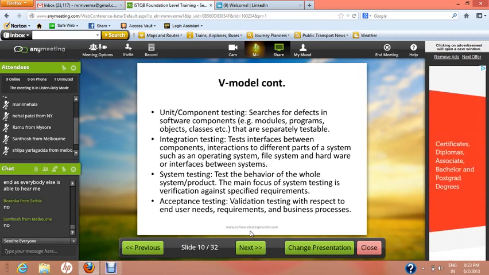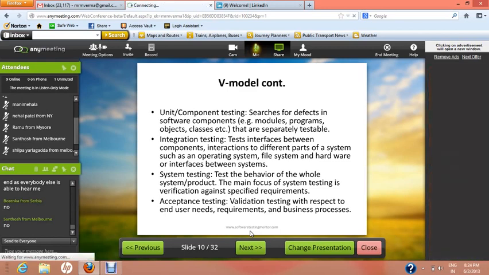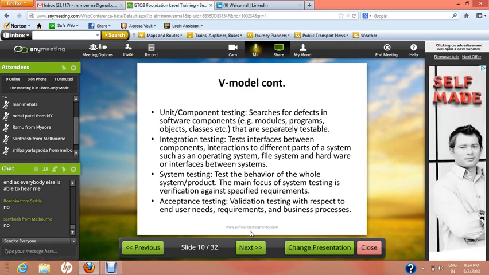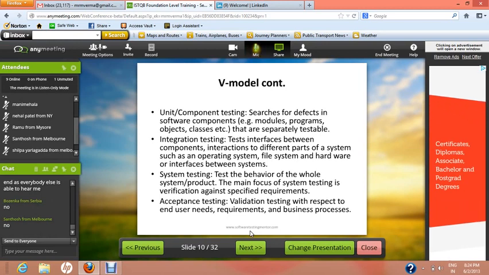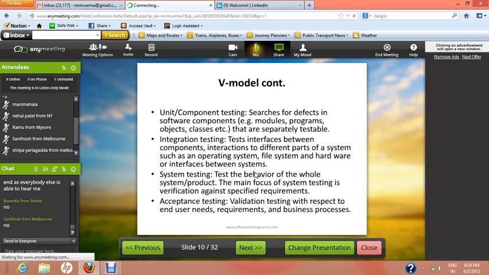Then comes the integration testing. Integration comes after unit testing as well as after system testing. The integration testing that comes after unit testing is unit integration testing, and the one that comes after system testing is system integration testing. So here I'll cover integration testing that comes after unit testing.